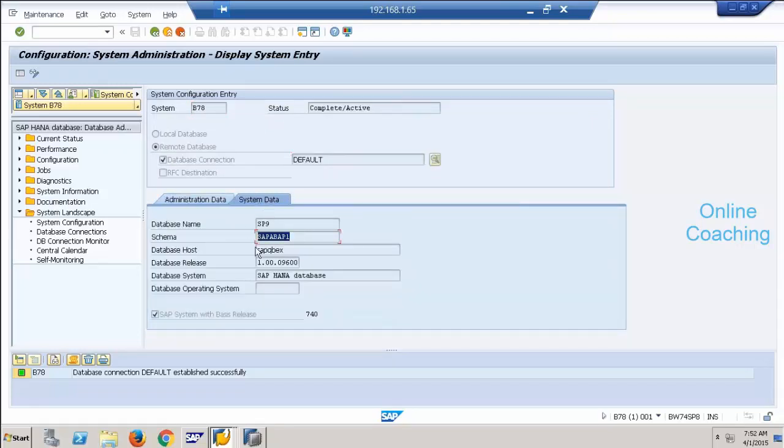What is the schema here? SAP ABAP 1, host is QBX, SP9. So these are the actual details you can see.